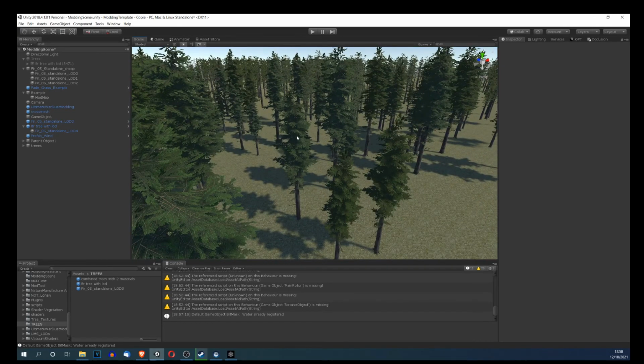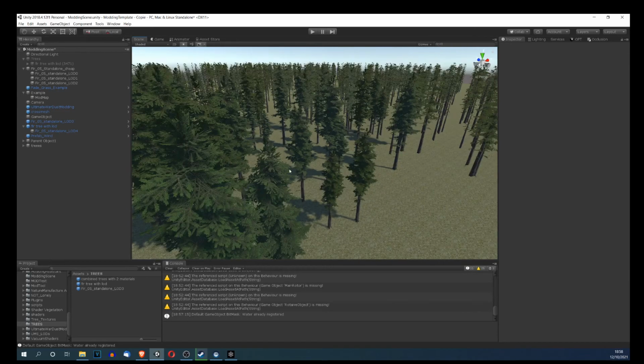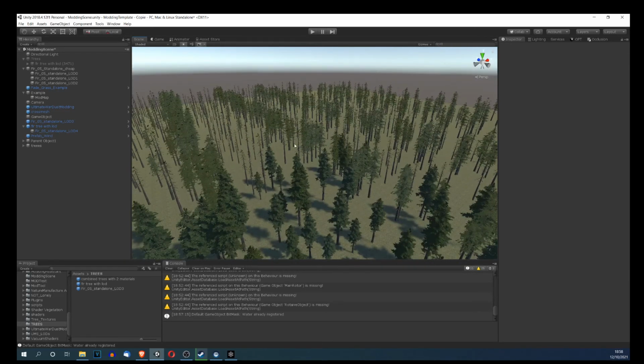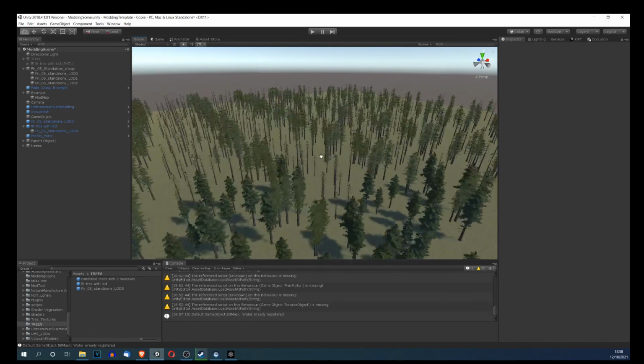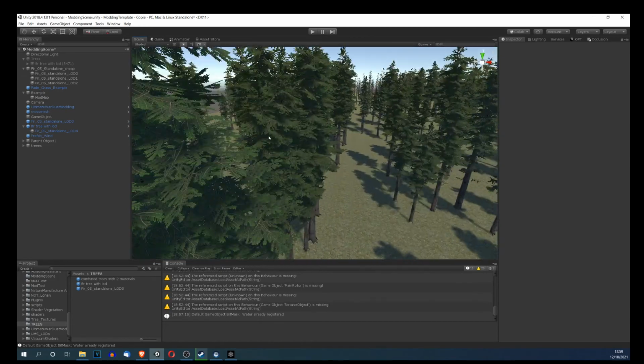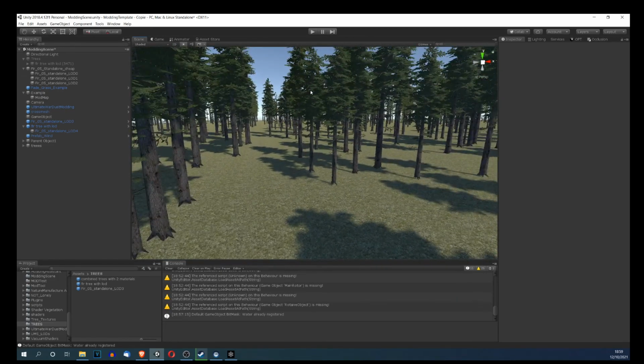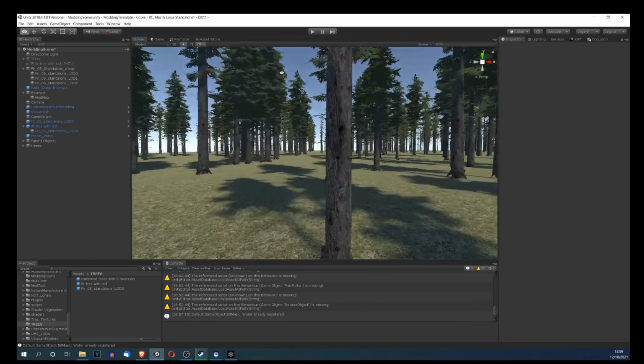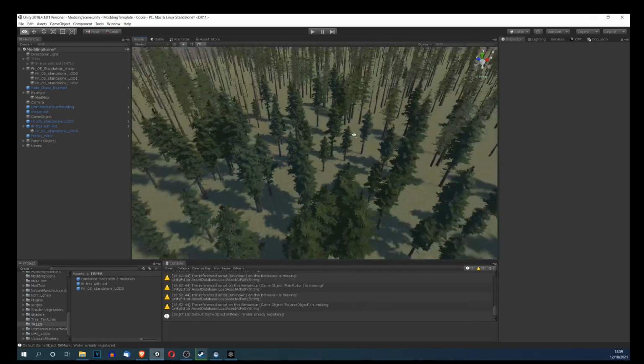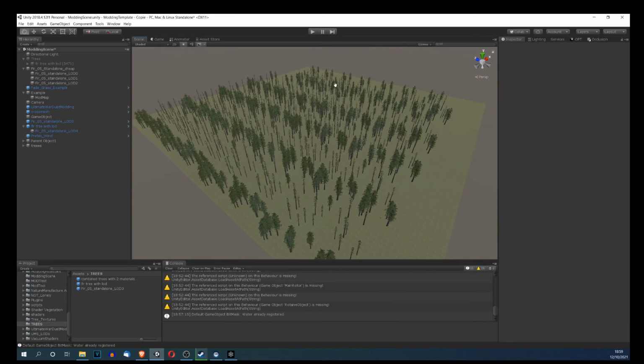Sometimes I was using trees with 100 triangles, so I could combine the whole lot in one mesh, without any LOD, and the performance was very good, better than the batching actually. So it all depends. Yeah, what else can we do?